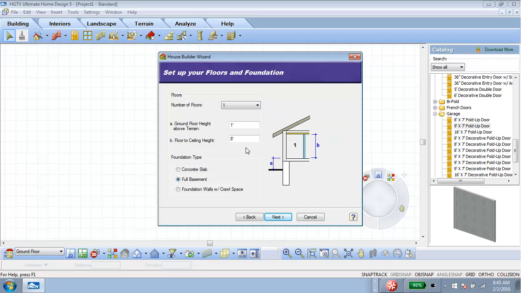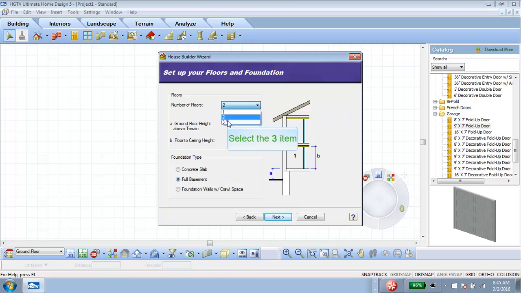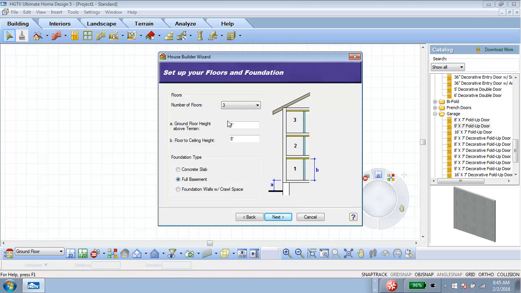So we'll go with a 2-floor structure, and you see here that the view changes. If you go to a 3-floor structure, the view changes. Notice that you have a ground floor, second floor, third floor. The foundation does not count. The basement doesn't count as a floor. Neither does the attic space. Okay, keep that in mind.